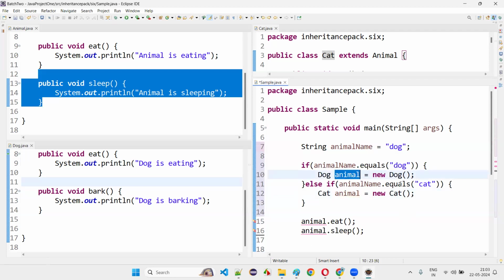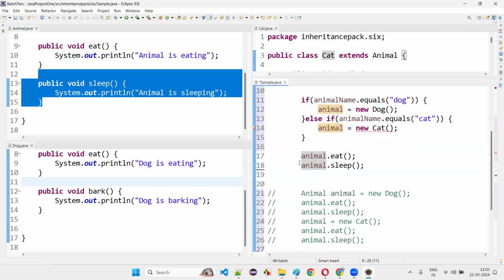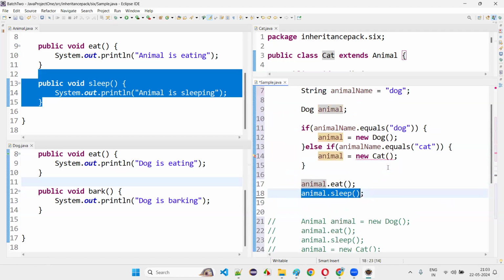So now I got an idea. What if I make it global? If I declare this outside the if block, what will happen? Let's see. I'll say dog animal, and you will remove this dog from here and remove this cat from here. I want to make it global. Now this problem is solved. You see, animal dot eat is accessible and animal dot sleep is accessible. But there is one problem.